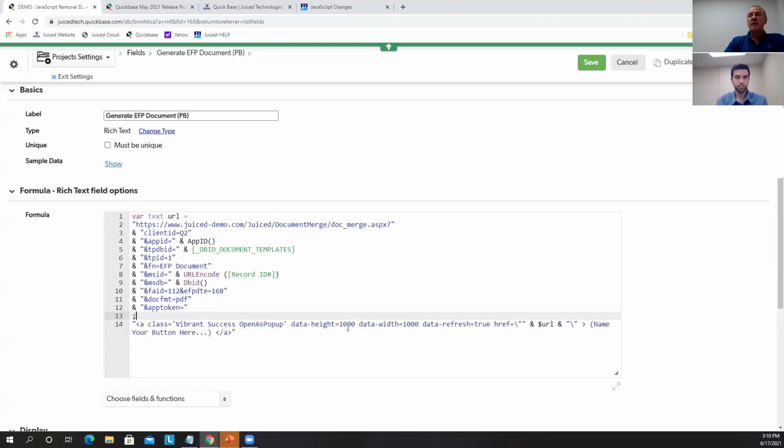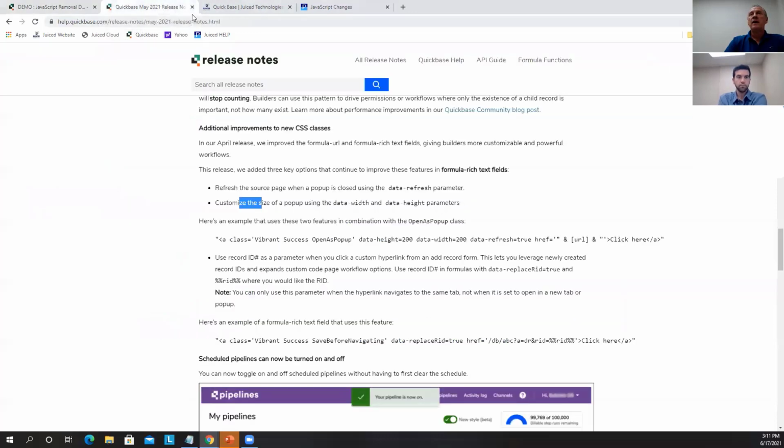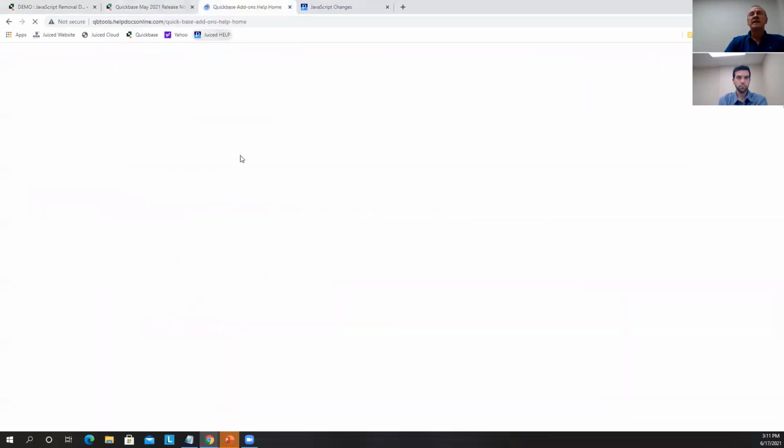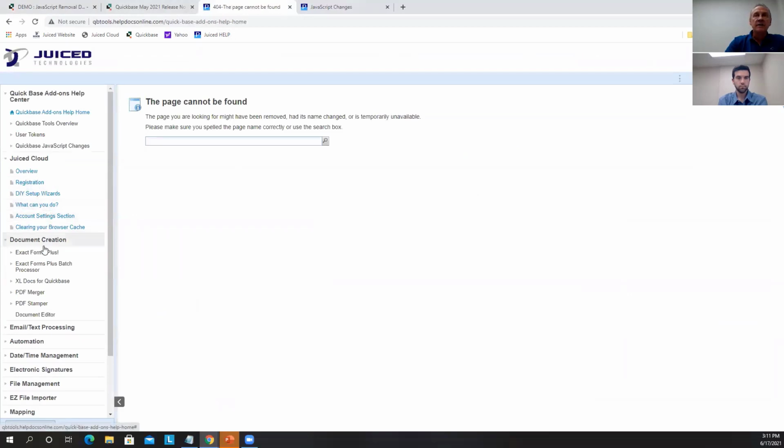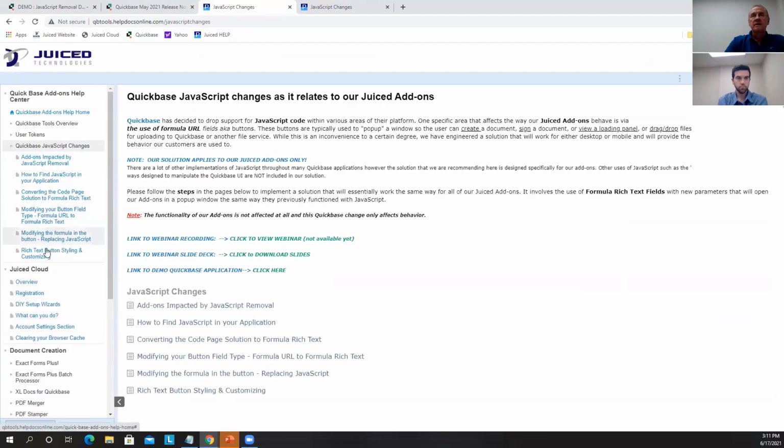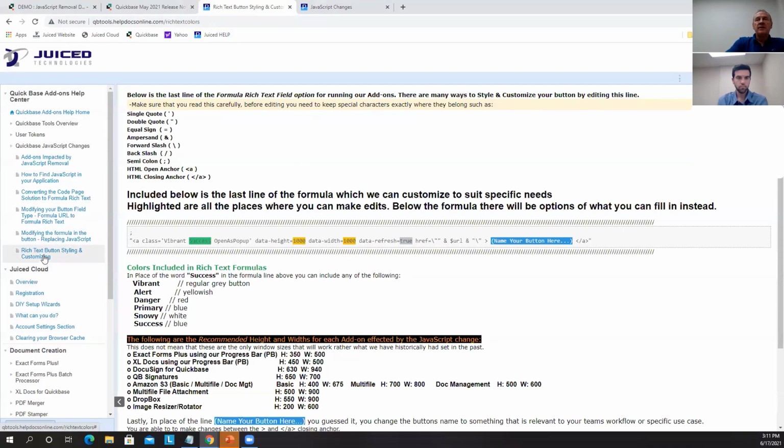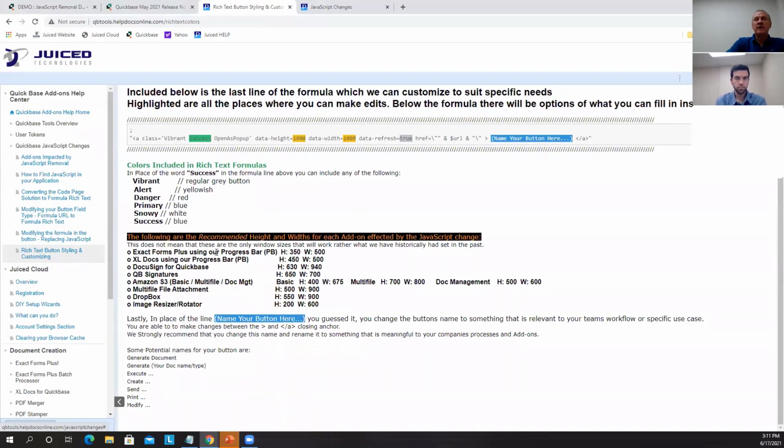So basically now I can change the sizing parameters if I want, and I can also change the name of the button. Let's change the name of the button to say create document. And on our help site, we do show the recommended sizing for each one of those add-ons. Let me pull that up. On this one page on the help site, we show what we typically use when we install the add-ons for you.